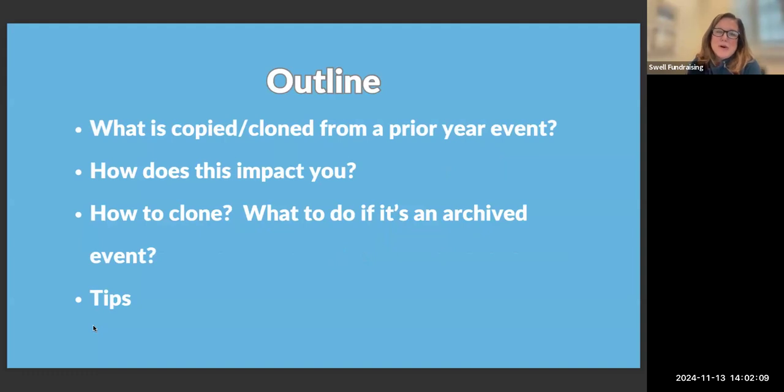Today, I'm going to talk about, one, when you clone an event, what is copied from the prior year, just to make sure we're really clear on what is coming forward and what you're leaving behind. Two, how this impacts you as an organization. Then third, how to clone. That part's actually the easiest part. The button is a really easy process. And then a few tips on best practices around cloning and copying events and things we've seen.